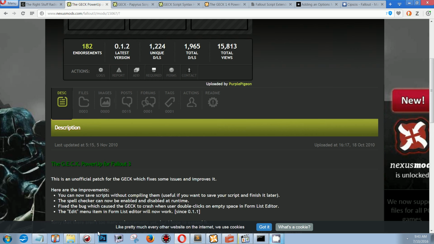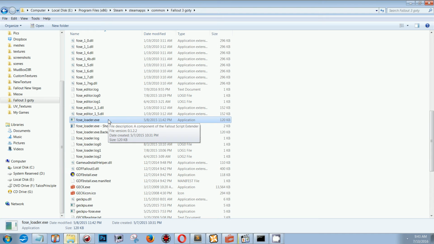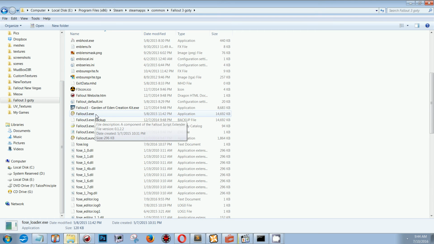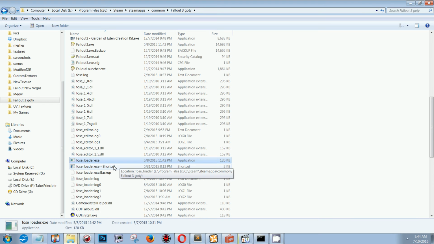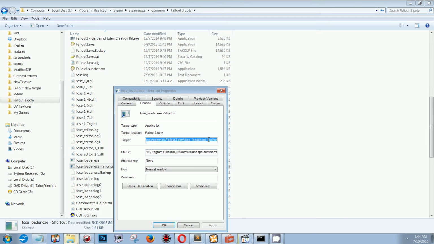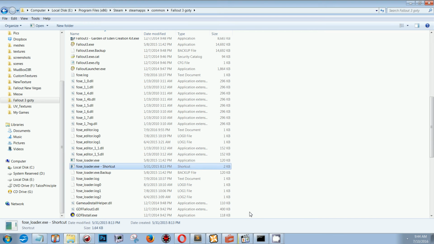How this looks is basically, if you use the Fallout Script Extender for one of your mods, like say you download a mod from somebody and it says you need Fallout Script Extender, you would have to basically, instead of using the Fallout 3 executable, use the FOSE loader. And to use the GECK, you would essentially create a shortcut for the loader, and then in the target you would put -editor, right? So this loads the main game, this loads the GECK.